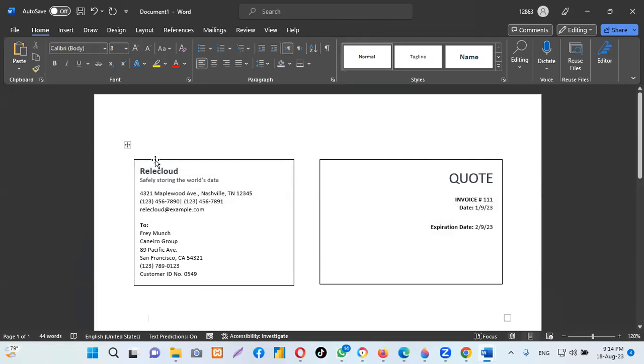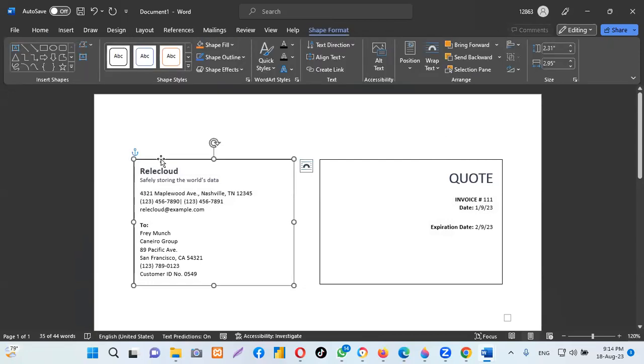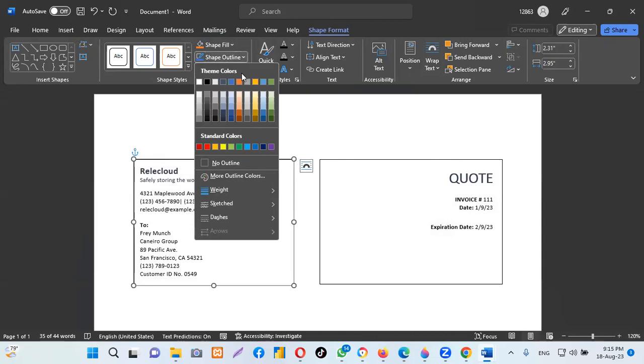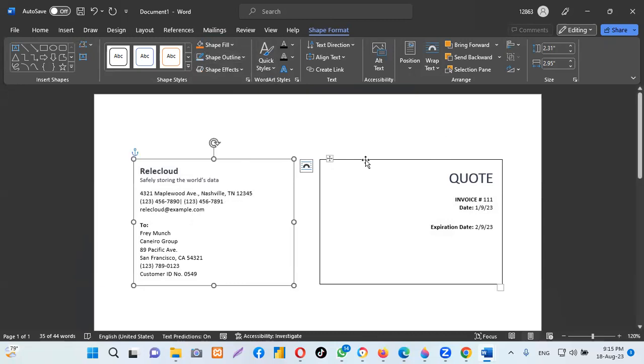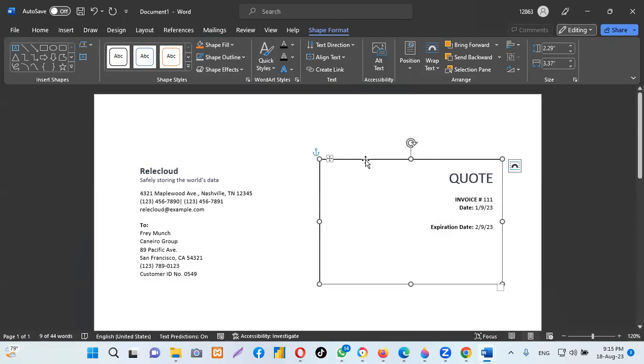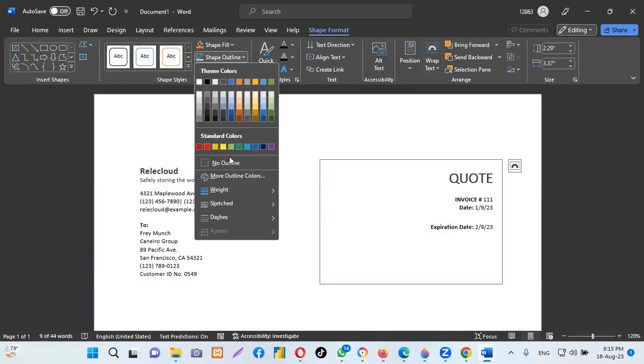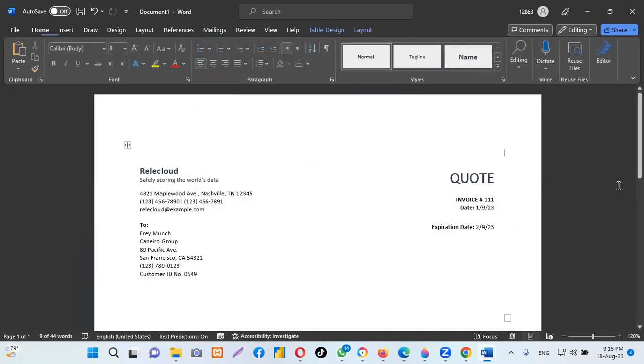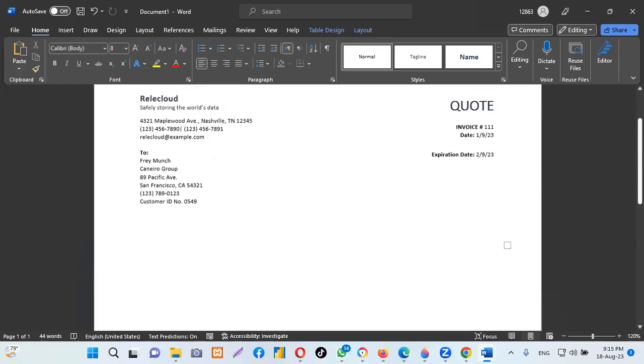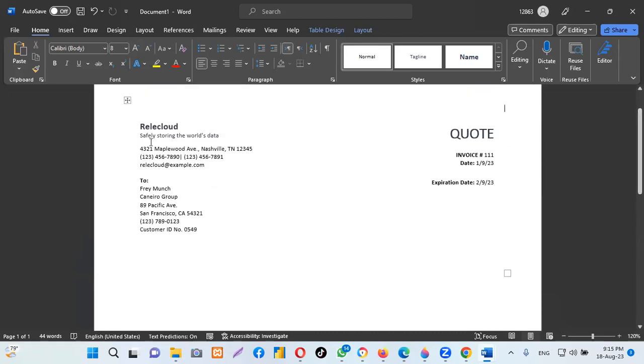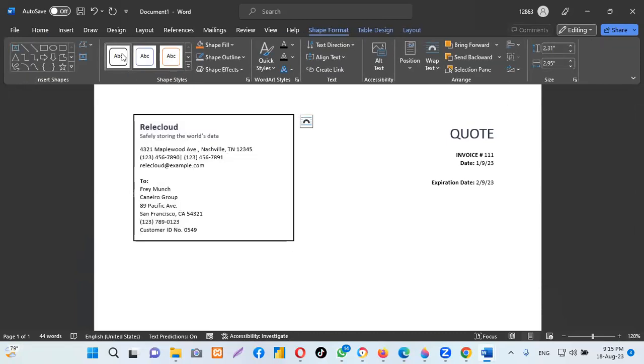So what we are going to do now, let's go to the text box. Then double click the text box. Then we go to the shape outline. Then we say no outline. Then we come here, double click on the table, then shape outline. We also say no outline. So as you can see, we have completely erased those lines.